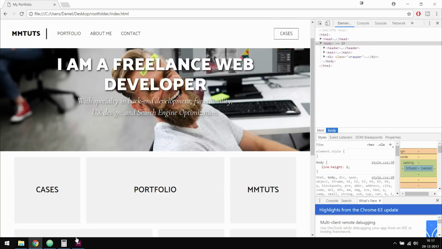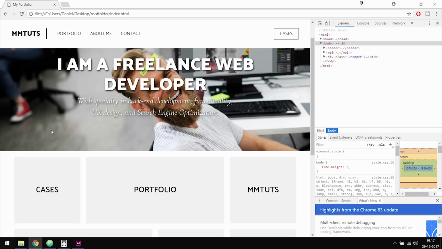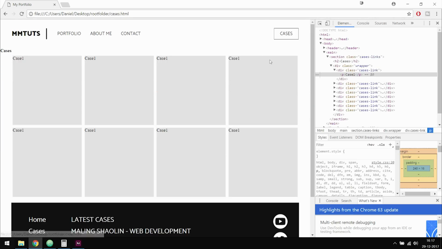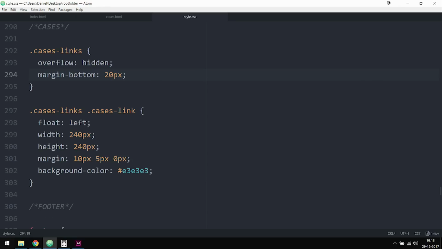So let's go inside our code, and let's go inside the right page so we can see the change when it happens. Then I'm going to change the margin to 20 at the top, 10 on left and right, and 0 from the bottom. And I'm going to change the width to 230 and the height to 230.